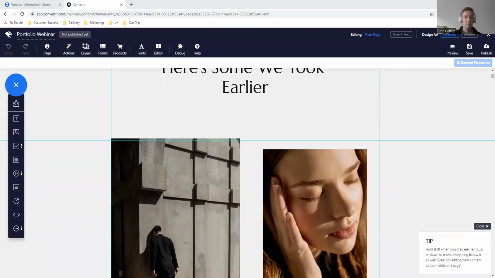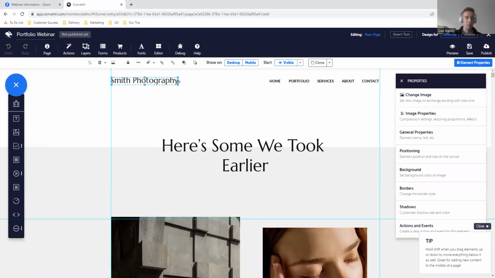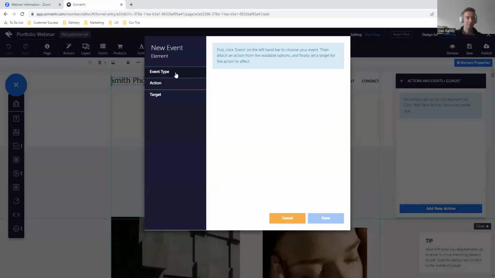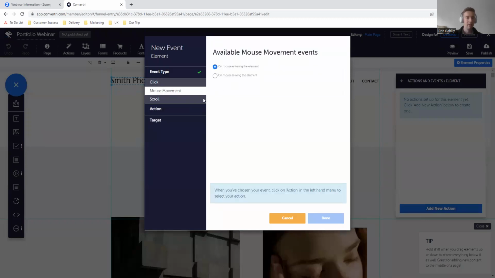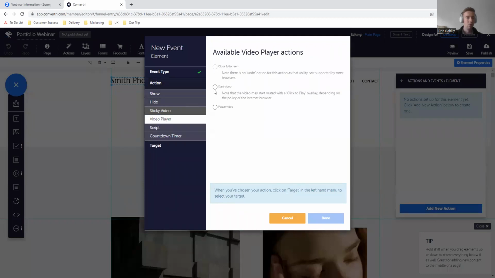So this is really key because you'll see if we go into our actions and events menu, let's just take the logo as an example. Let's say we wanted to set up an action and event sequence when someone hovered over the logo. If we go to actions and events in the element properties for this element, we can add a new action. We can set the event type. We could set it to on the mouse entering the element. We could then click on the action and we could then choose for perhaps a script to run, or we could have a video to start, or we could have an element to be hidden.